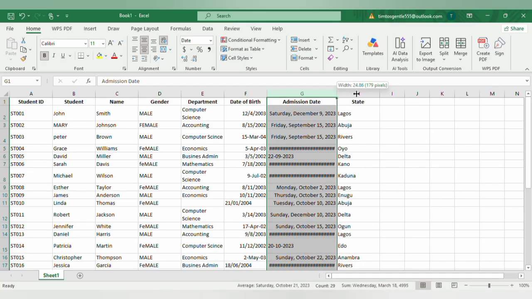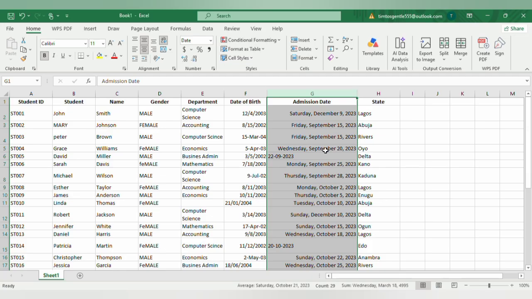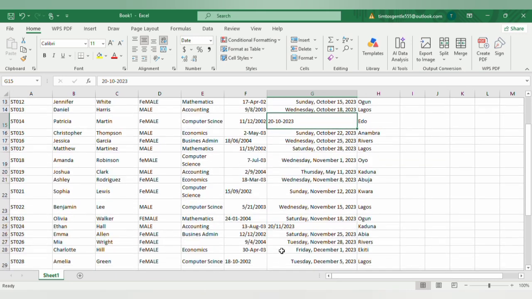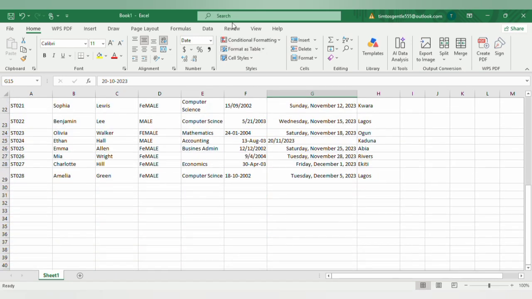So we open this. We discover that all the dates now follow the format. The ones that didn't follow the format are the ones that have not been formatted as numbers. They are formatted as text.